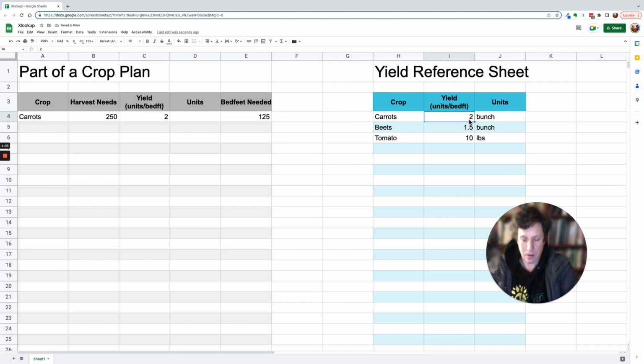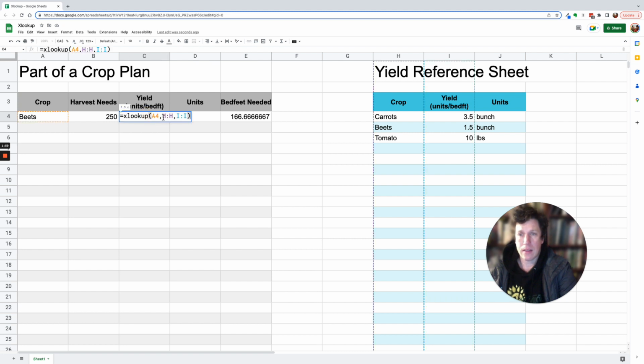But if I change this number to 3.5 bunches, then that changes automatically on the left. And if I were to change this crop to beets, then it now shows 1.5. And I could go into that formula, and I could put a $ sign in front of the A to lock it, and then lock the column.